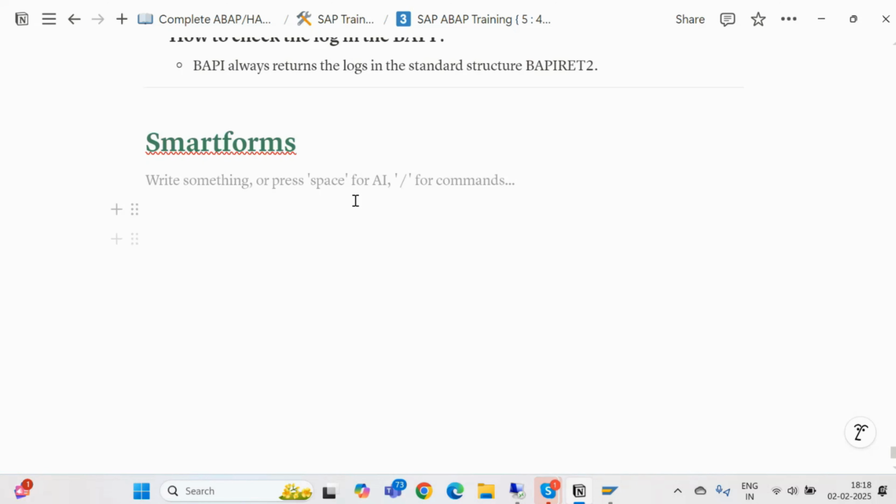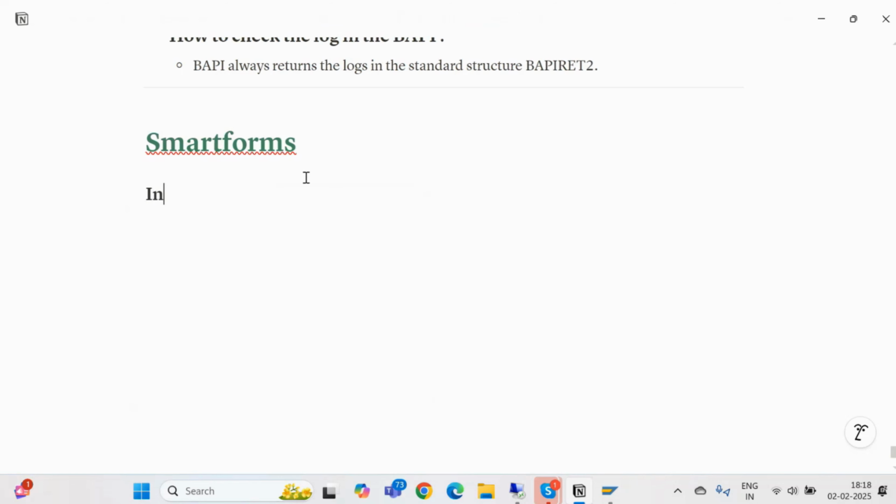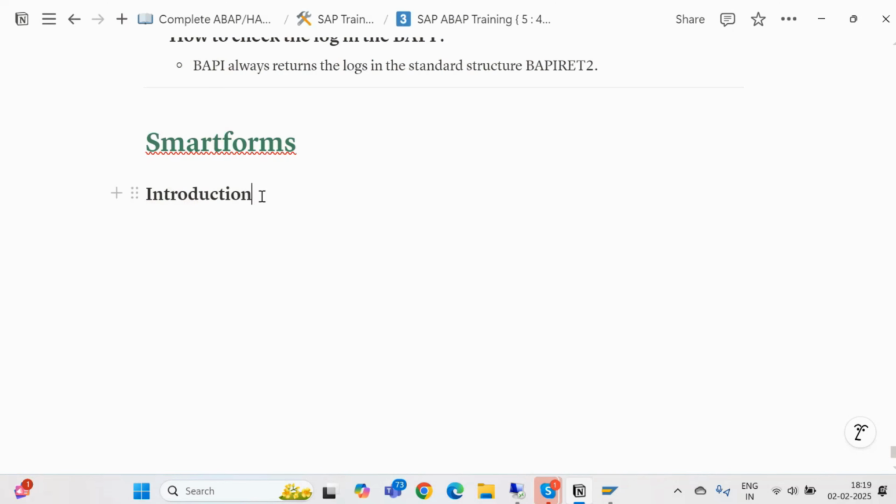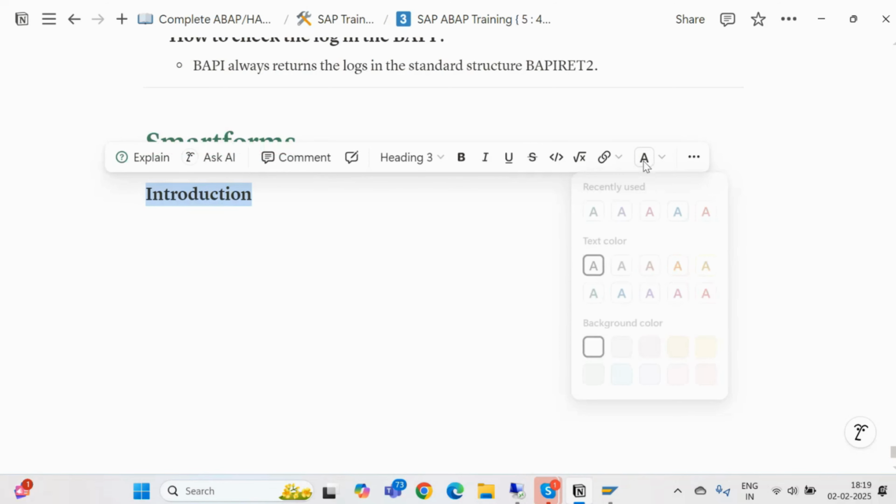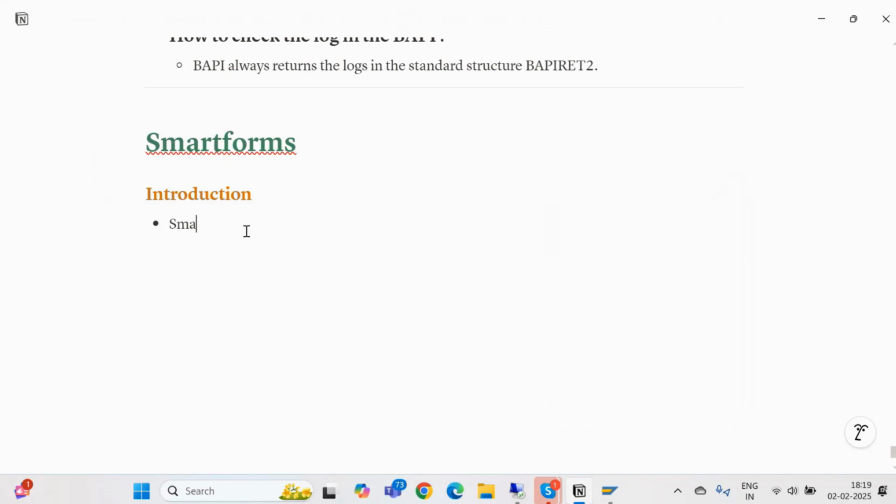All right, no issue. Let's see the introduction part of our smart form. What is smart form? Smart forms are the layout in SAP system, which are used to create business documents. So what does it mean by business documents?